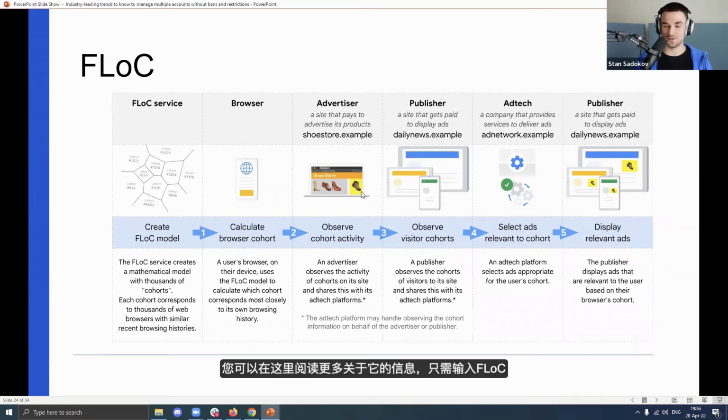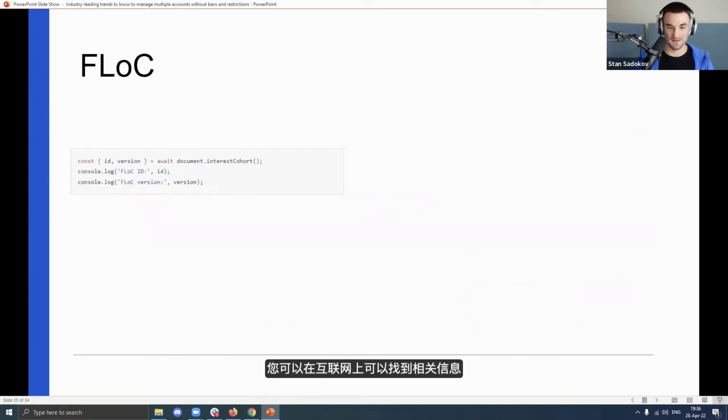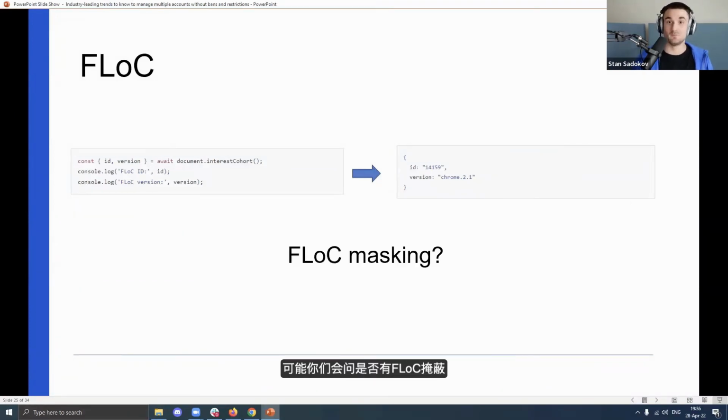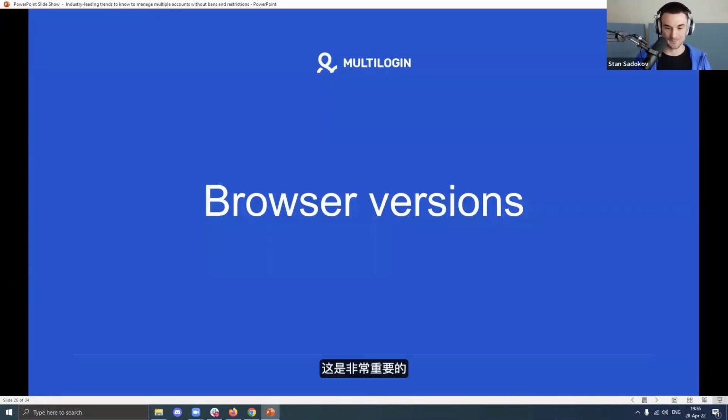Just type in FLoC, it's available on the web. It looks something like this. A website executes a code and then it retrieves an ID, as I said. So this is something that will happen to you as well. Websites will read your ID and then try to serve you targeted ads. We may be asking, FLoC masking? Yes, most probably. This FLoC is planned for 2024. We are working on how to mask it. We are experimenting with this, but most likely you will have FLoC masking as well. This will be quite crucial.